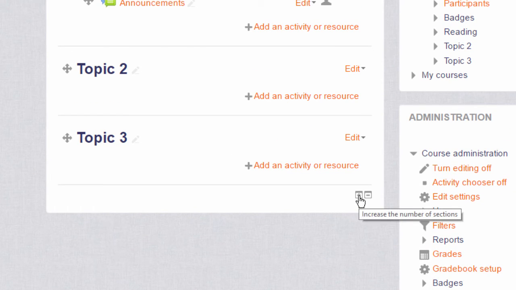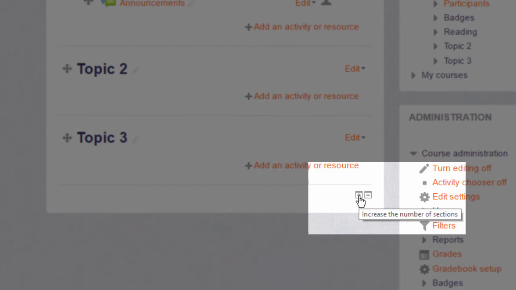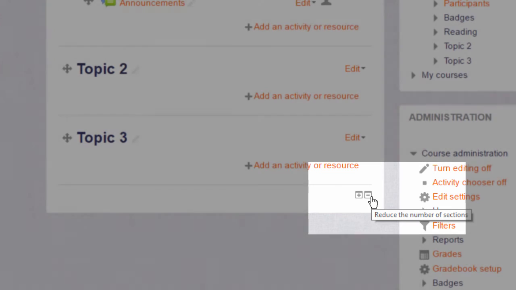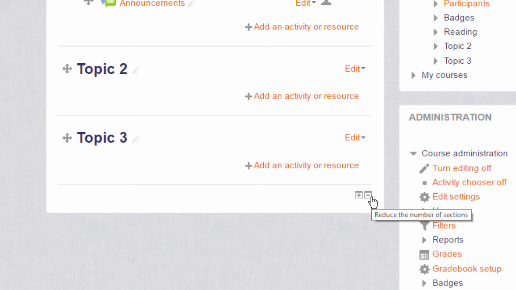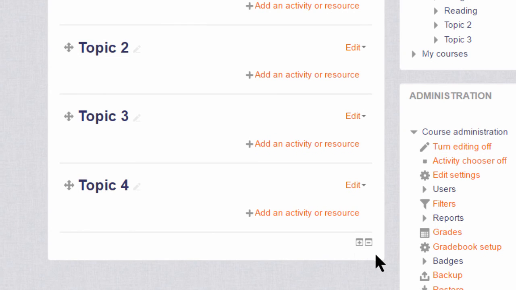This course now has three sections. We can add a new section quickly at the bottom by clicking the plus, or remove a section by clicking the minus. Removing a section this way will keep any activities out of sight, but it's not the same as deleting a section. So, if I click the plus here, we now have four sections again in our course.